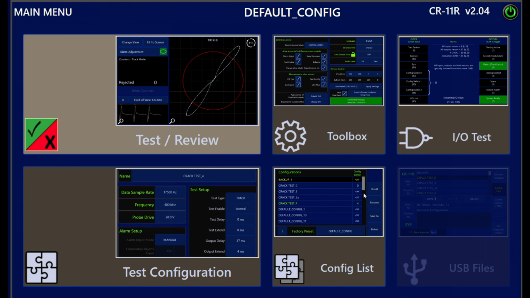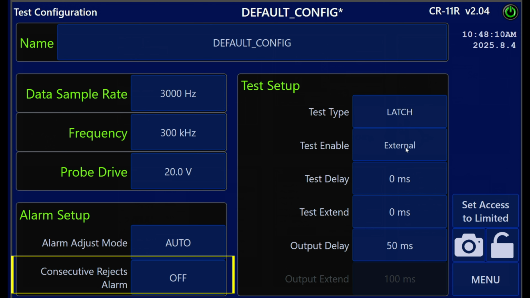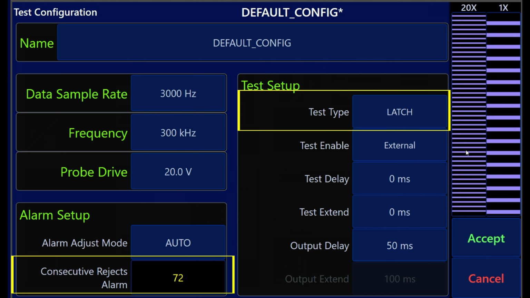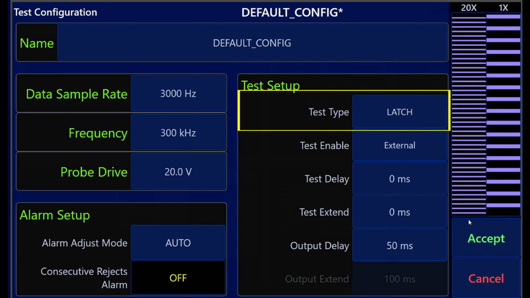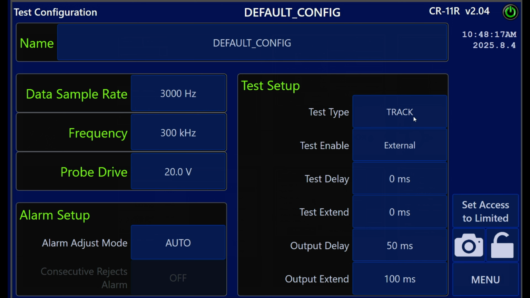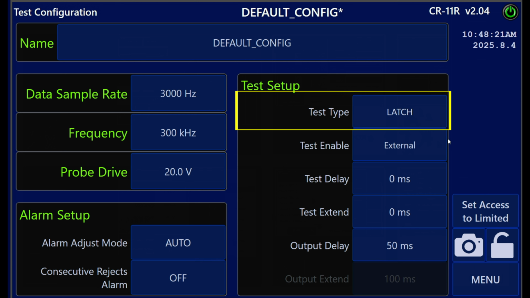are allowed to pass. The consecutive rejects alarm can be used in latch mode to monitor for a situation where multiple back-to-back rejects have occurred, and will alert the operator if this condition is met. In track mode, the alarm state follows the existing condition of the test data, while latch mode causes the reject state to latch until the test is disabled.